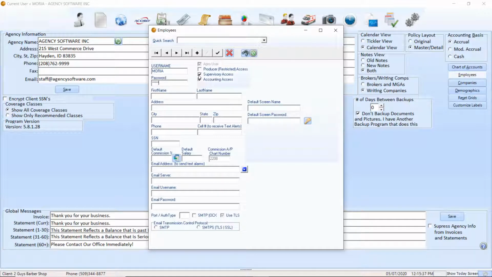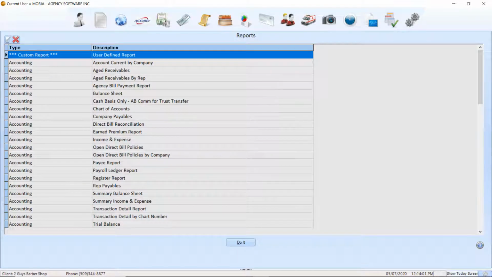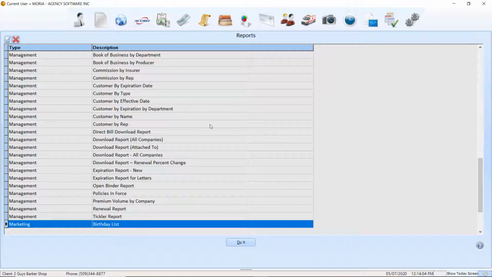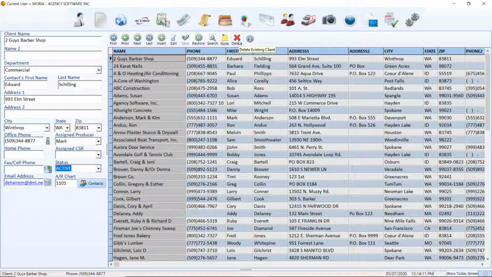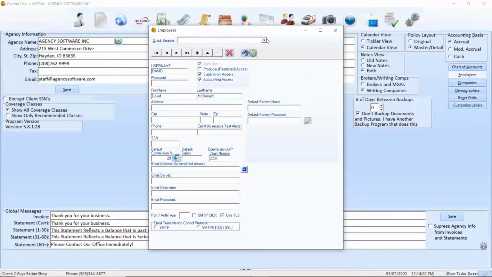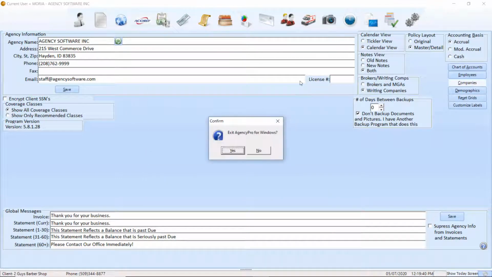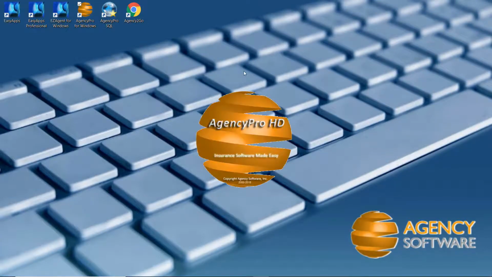The options for employee rights are supervisory, accounting, and producer restricted access. The supervisory option allows access to the agency setup, management reports, and most delete options throughout the program. Keep in mind that users with supervisory access can change their own access levels. The accounting option gives access to the ledger and accounting reports. Producer restricted access limits the users to see and report only on the clients that have their username in the assigned rep field of the client.